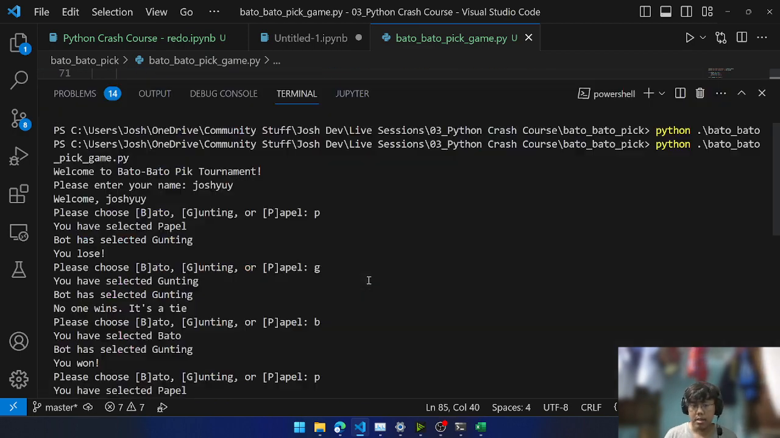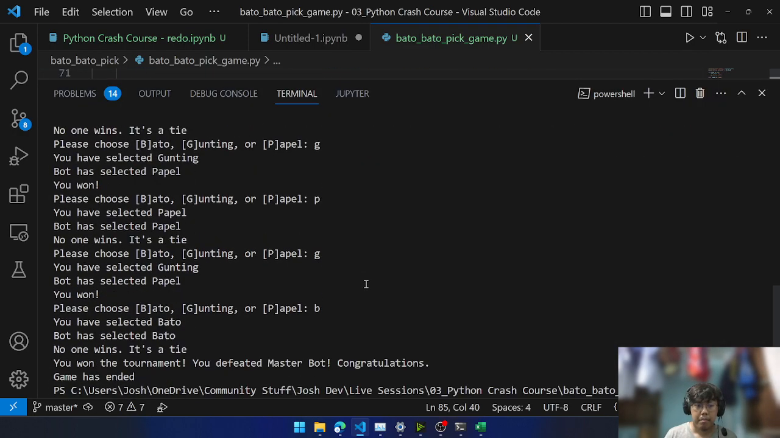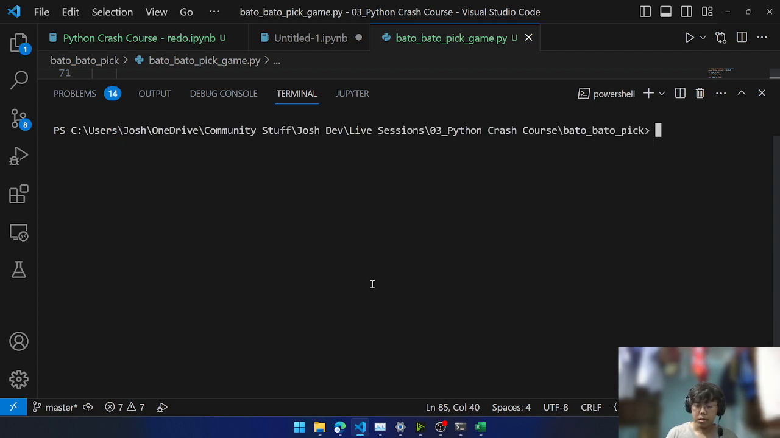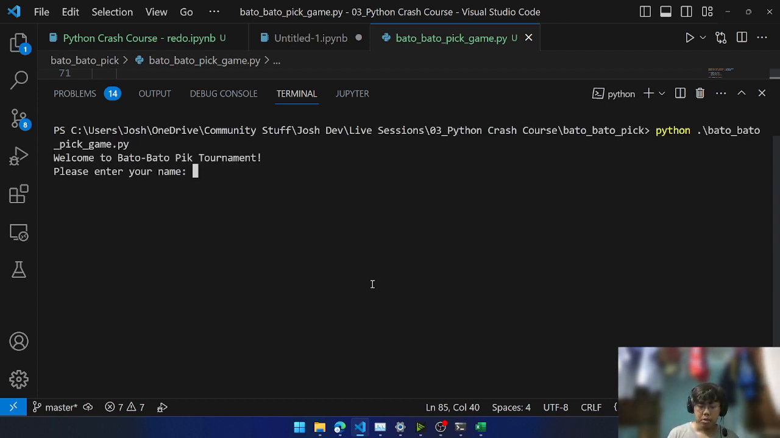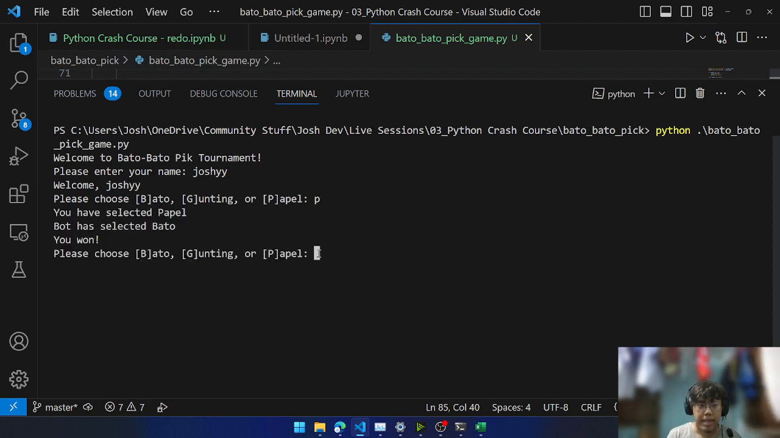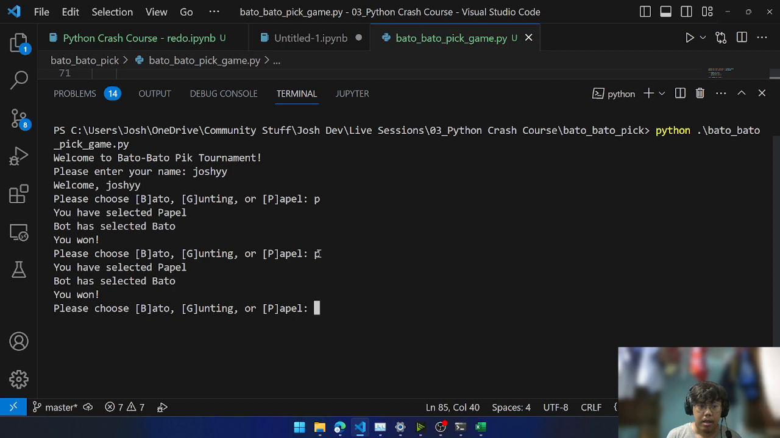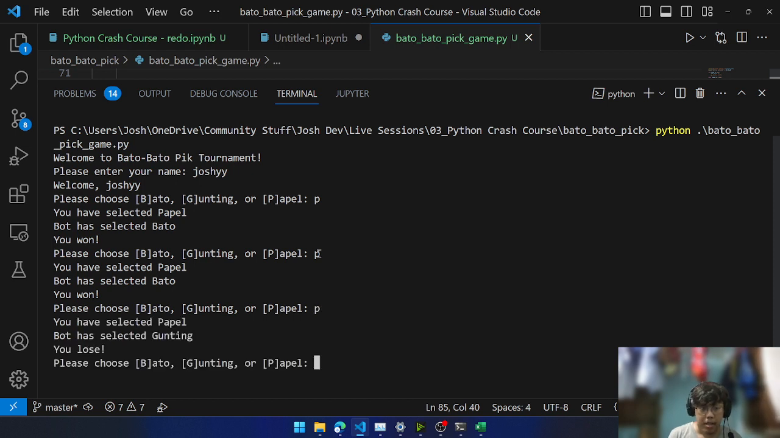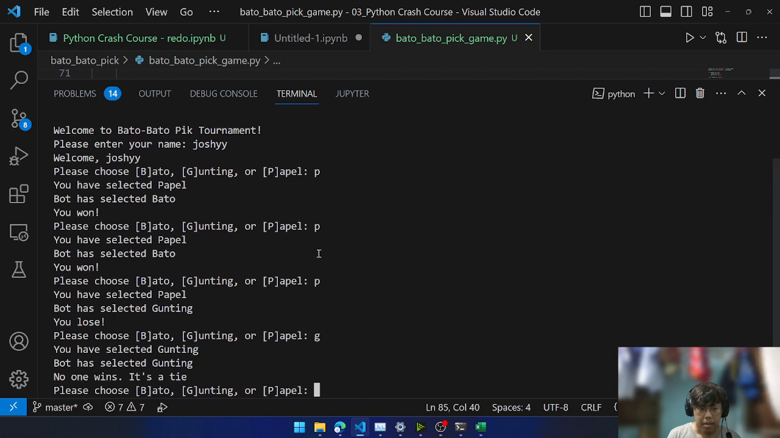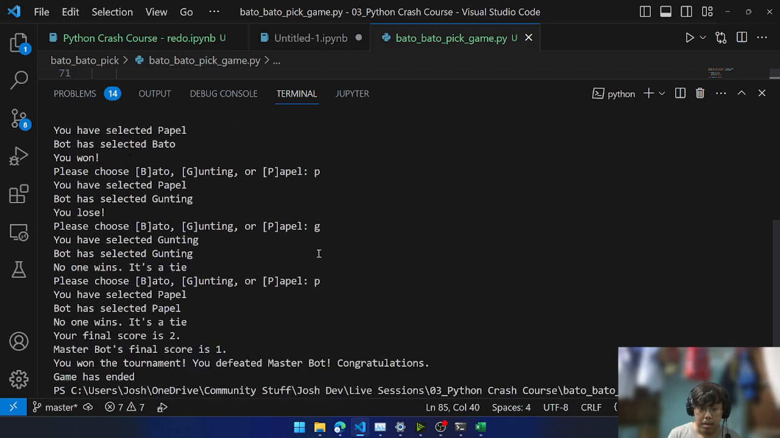Okay, let's play the game. So, there. So, Joshi ulit. Swerte yung pangalan ko pala. Talo ka. Hindi, mali pala yung coding niya. Sorry, joke lang. Papel. Bato, panalo tayo. Papel ulit. Okay, panalo ulit tayo. Papel. Talo na tayo. Gunting. Last one. Papel. Okay, so your final score is 2. MasterBot's final score is 1.